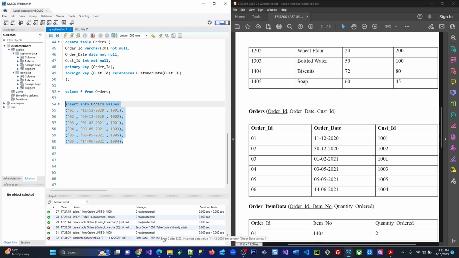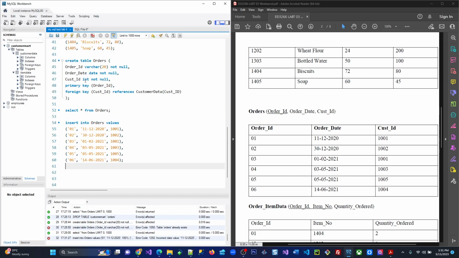Execute and then an error. Incorrect code 11. Something is wrong with the code here. What's wrong with this? Any idea? So orders has 1, 2, 3 columns, right?